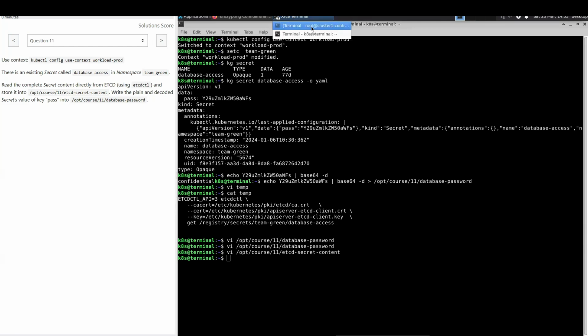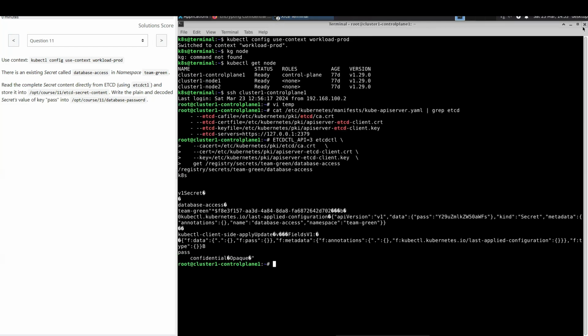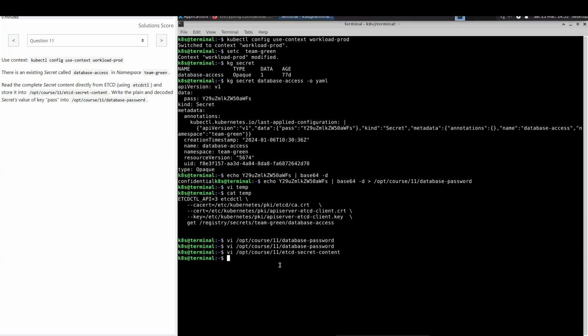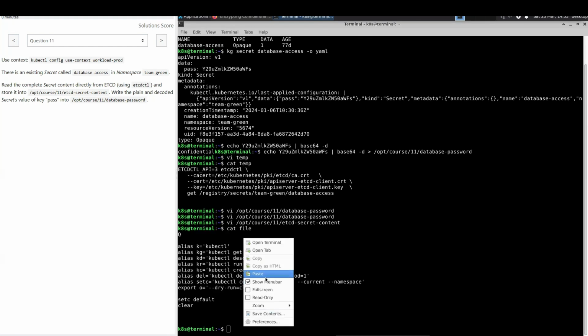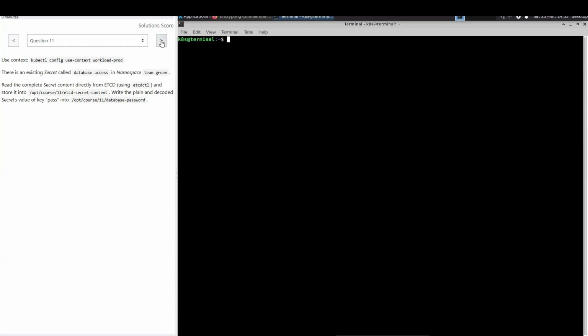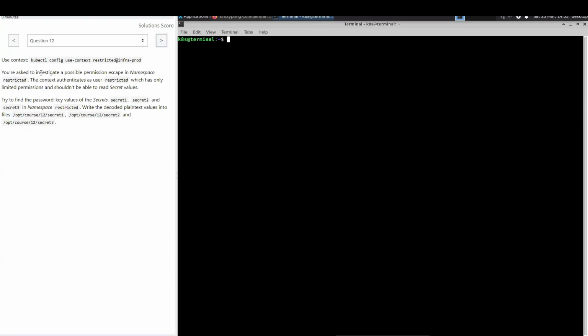Before moving to question 12, let's clean out our terminals. Okay, so this question is that in this namespace, in this context, there are restrictions. There are 3 secrets, but you cannot read their content directly. So you need to find a way of some kind of a security breach to somehow read the secret values and store them in respective files. So let's see what's going on here.